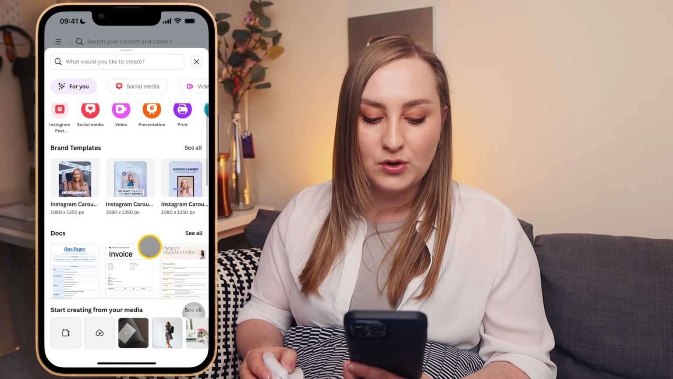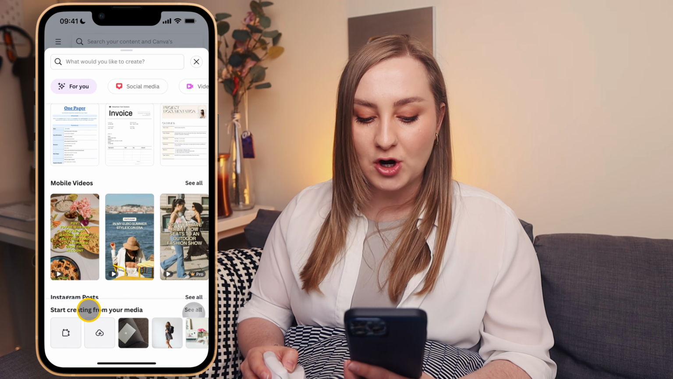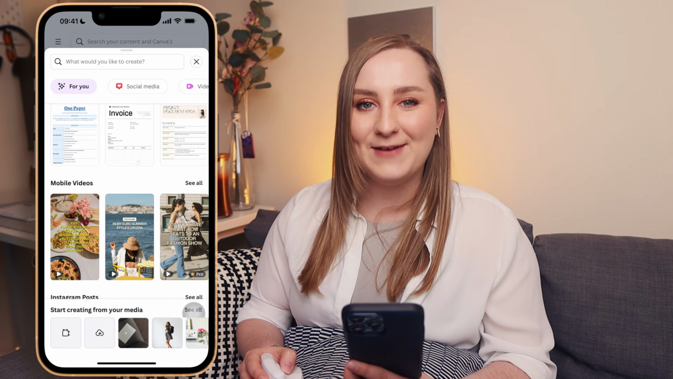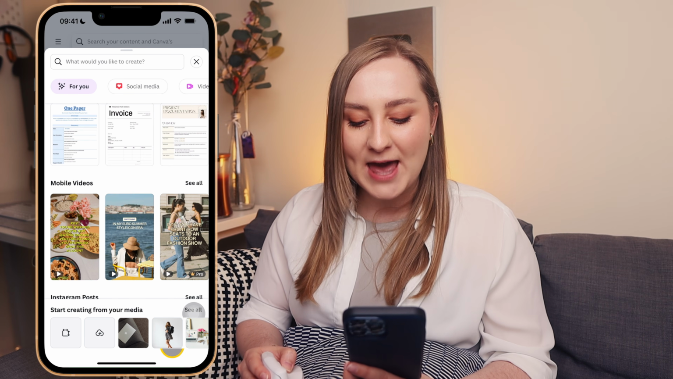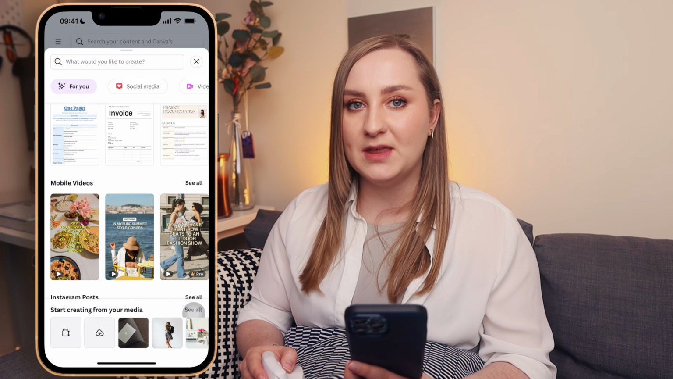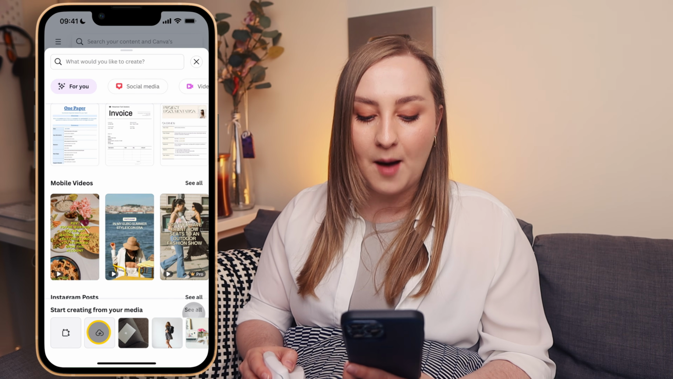And I want to show you one very particular thing in here at the very bottom. You can see start creating from media. So if you allow Canva access to your camera roll, you will be able to see your photos from here. So you would be able to just pick something from your camera roll to start your design. And apart from that, you can also upload from here.